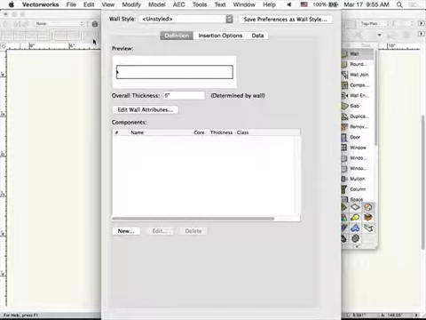Your Vectorworks is probably going to default to a 6-inch thick wall. That is the thickness of a standard interior construction. That is, however, not the standard for theater. Does anyone know how thick a standard theater wall is? And there's two answers. 3 inches, that is one of them. Anyone know what the other possible answer is?